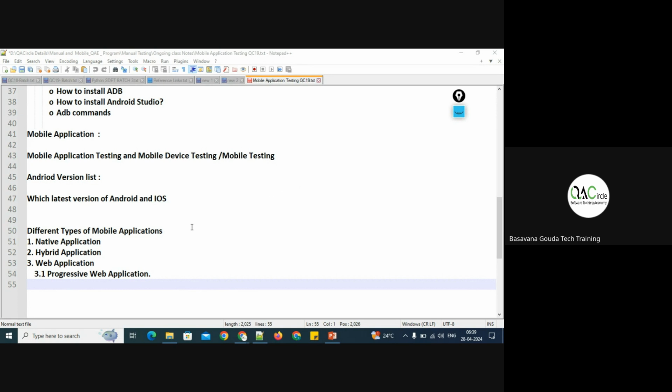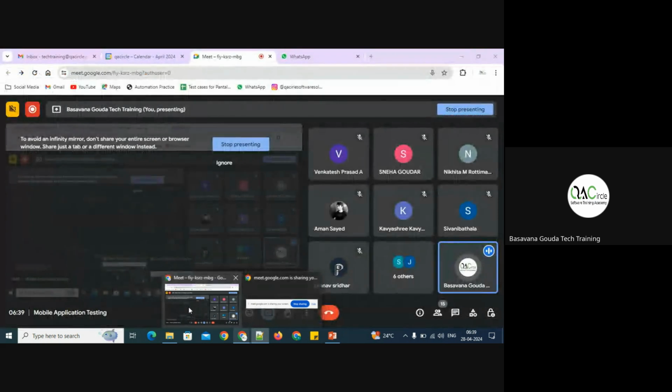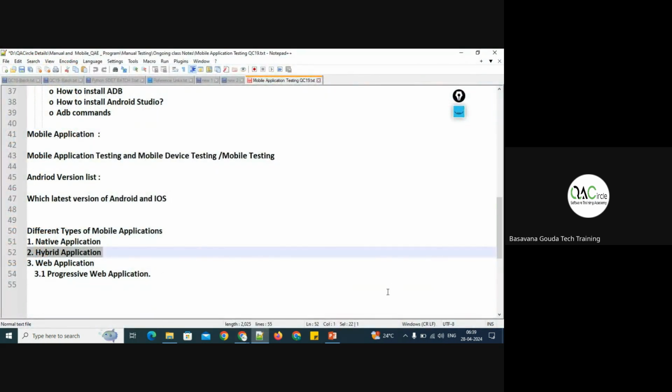Example, I have already given example for native application. Next heading, you take hybrid application. Second one, hybrid application.